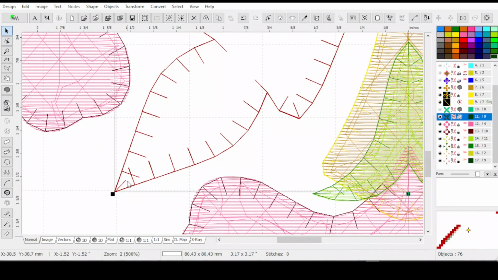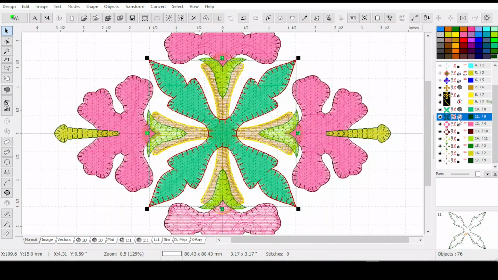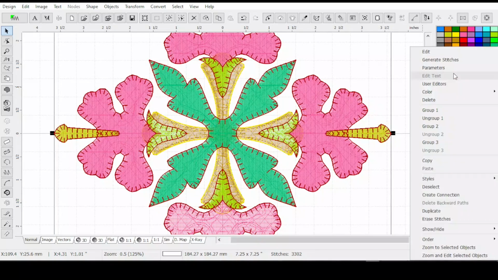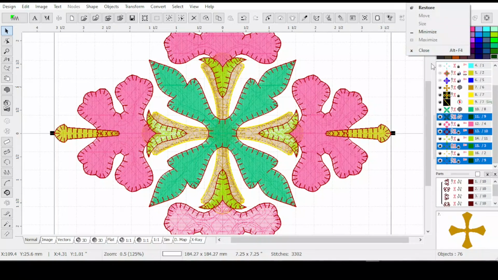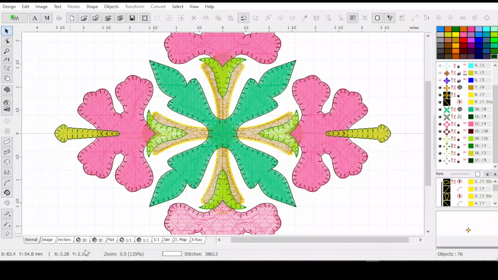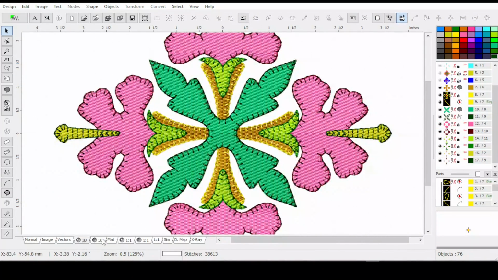S, Control 1, generate. Let's generate these. Let's go into 3D.